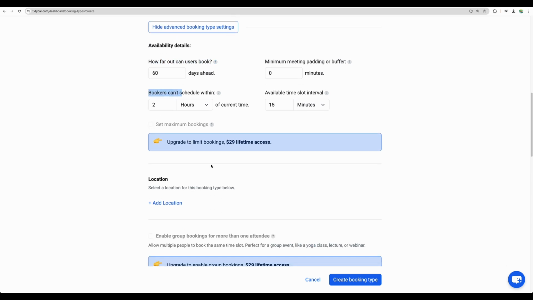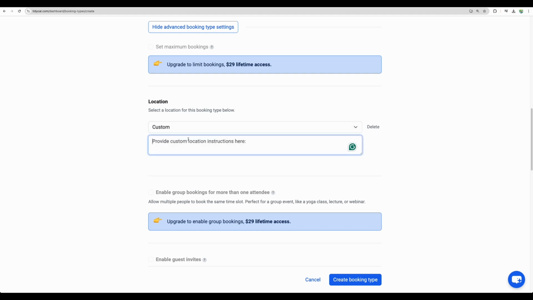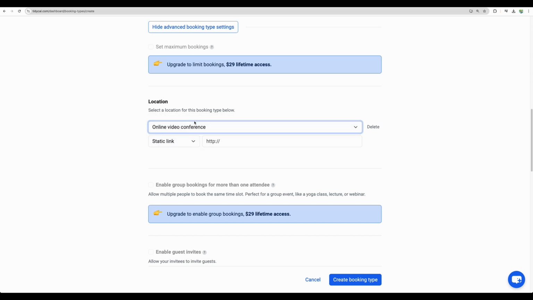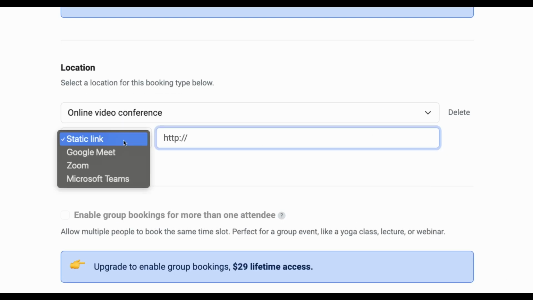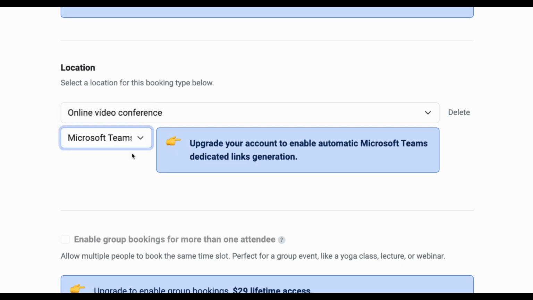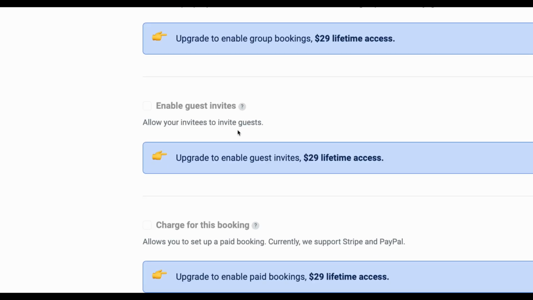If you have AppSumo license, you can add the location. It can be online, phone, or custom. You can just provide the description for custom, add phone number or online video conference options. You can add your own link. You can generate Google Meet, Zoom, and Microsoft Teams links. You can enable group bookings, so several people can book the same time. You can enable people to invite guests to the bookings.